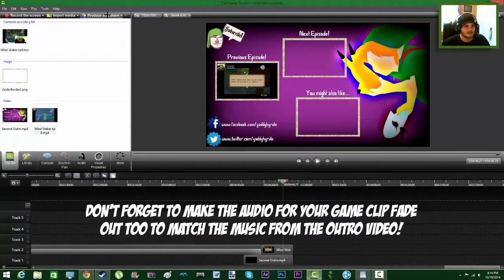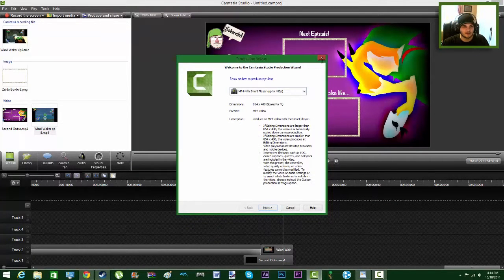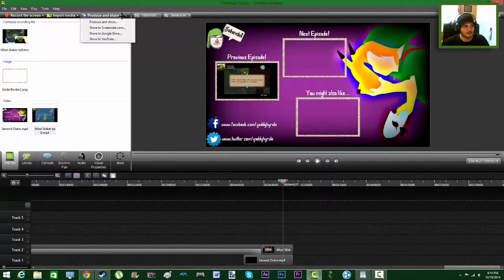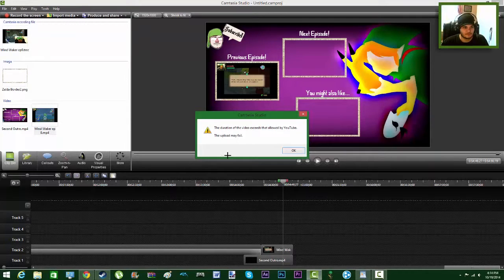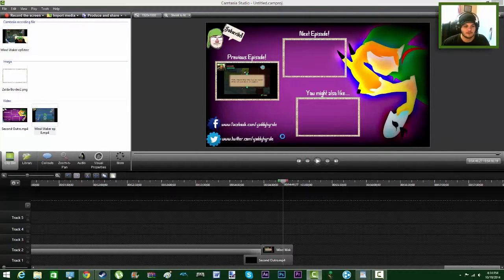With Camtasia, to upload to YouTube in 1080, you hit produce and share. Actually, no, you don't. You hit this little tick key right here. Share to YouTube. And then follow the directions there. I know it does that because some people haven't signed up to YouTube, so they can't post videos of more than 15 minutes.